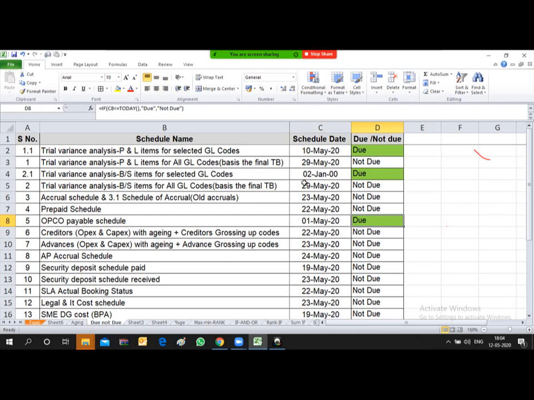So this cell, with the help of the formula, gets converted into "due", and as it has appeared as due, now the cell gets highlighted with the color. So friends, you can apply this combination of conditional formatting as well as the IF function and TODAY function.